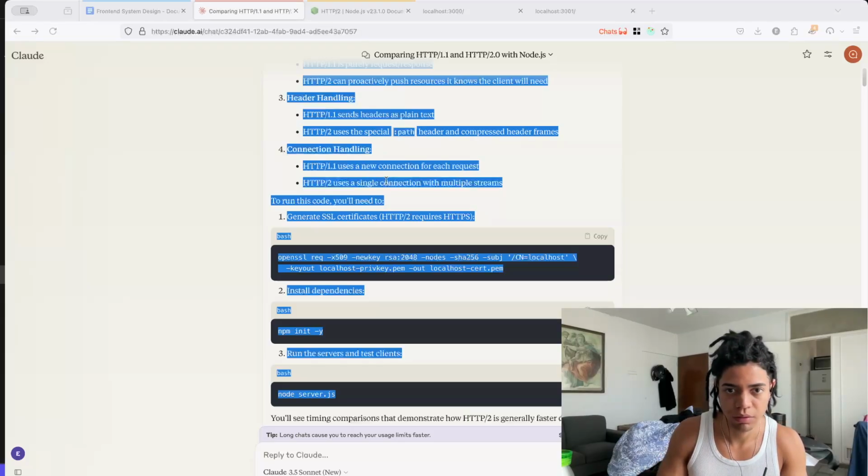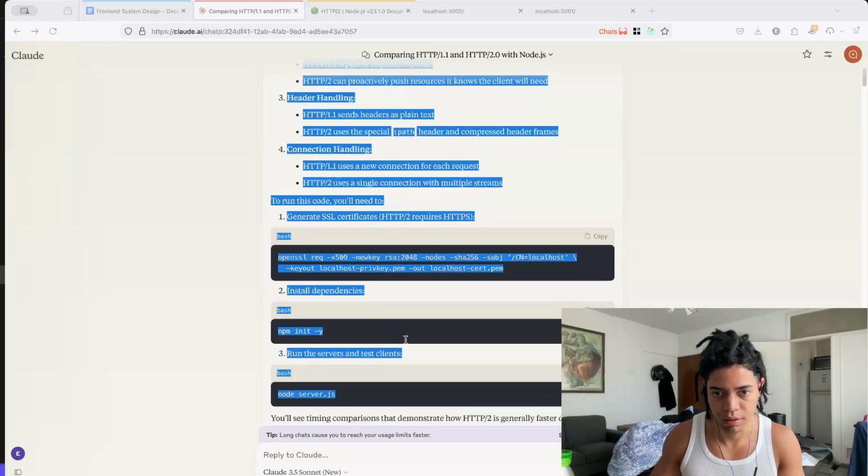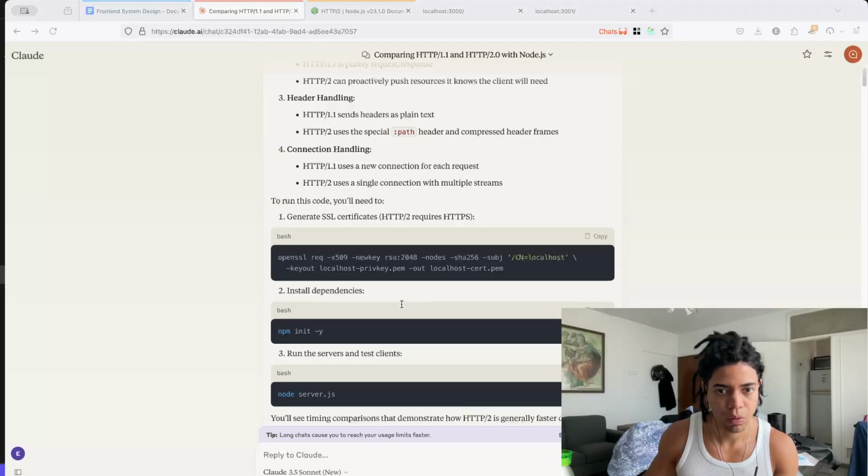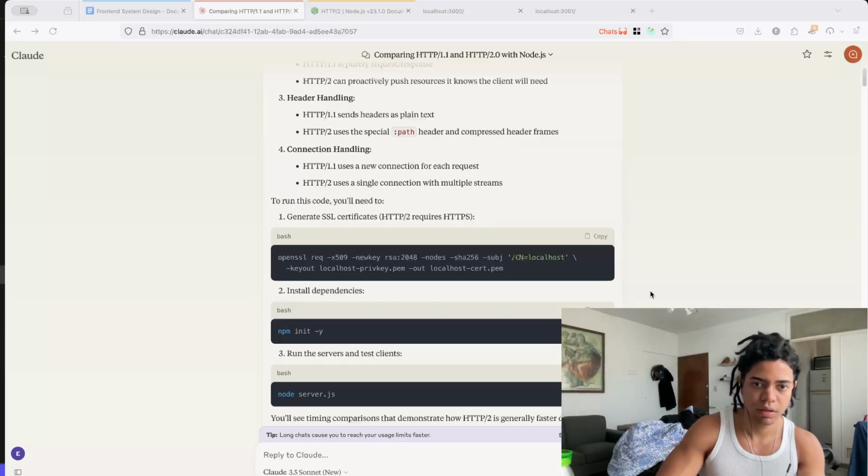So multiplexing is one of them. Server push. And the other is header handling. It's also important to see what it's doing behind the scenes. And connection handling here. And there you go. To run this code, you will need to generate certificates. In our case, we already have them.